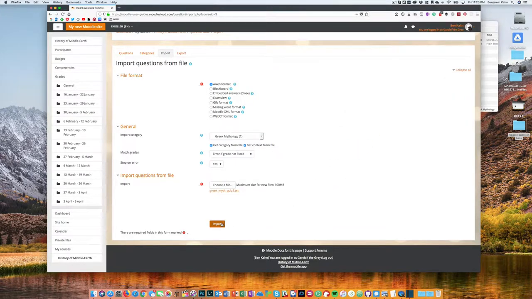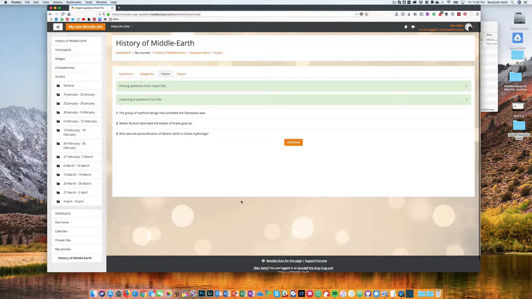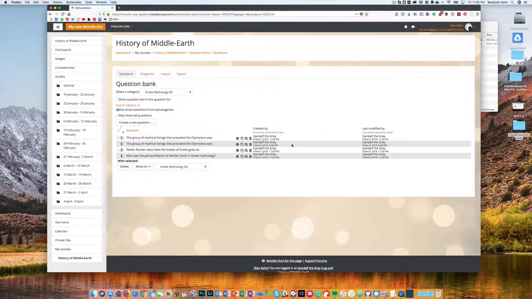Once I have the file there, I'm going to click import. It's then going to give me a brief amount of information about how many questions that it found in my file. In my case, I had 3, and it's going to give me a preview of the first 10 of those so that I can see what those look like. This is the question text as well as the name. I'm going to click continue, and now I've added those questions to my question bank.